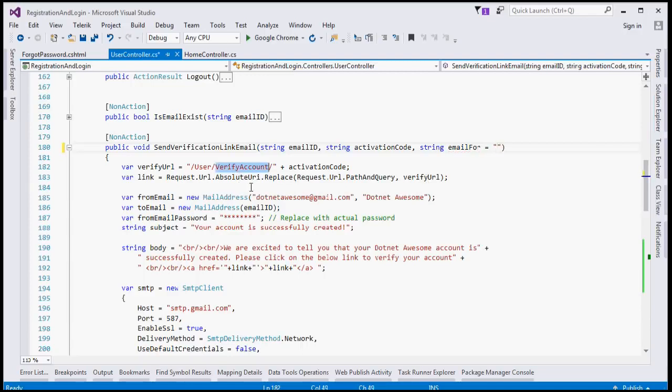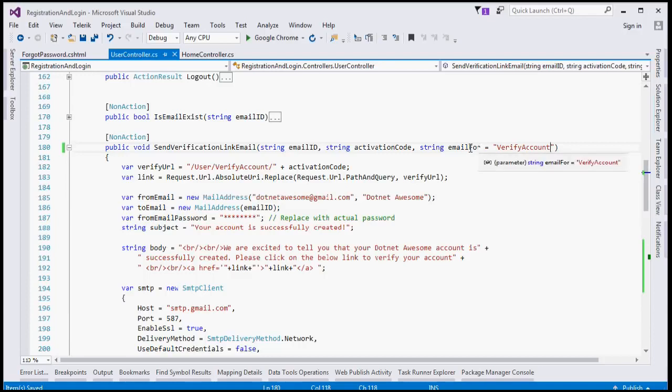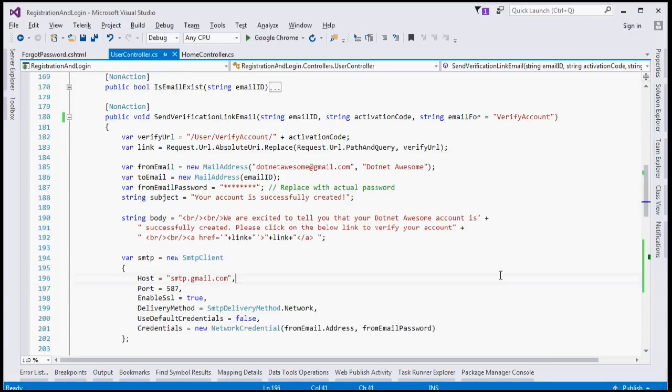The default is verify account, so we don't need to change any existing code if I set it here. I have added this additional parameter to identify what the email is for, and then I will update the verify URL and the email subject and body. So let's update it. I will update this one. It will be email for.